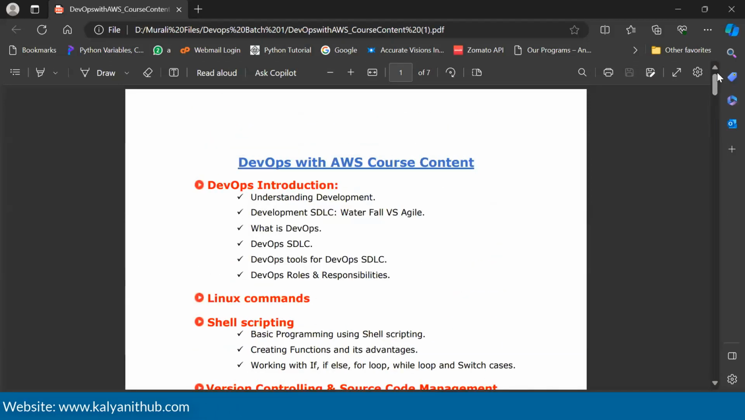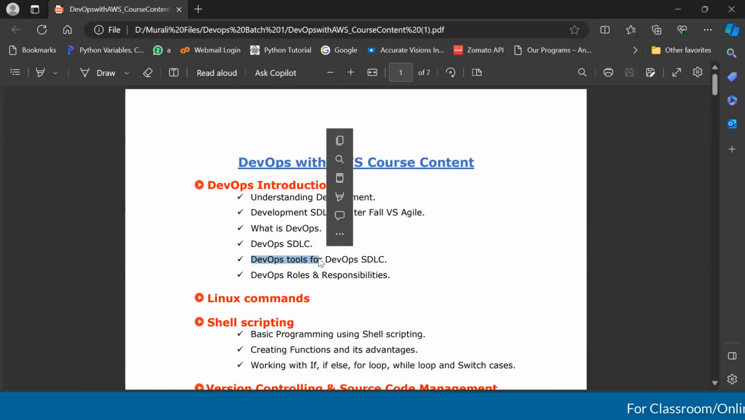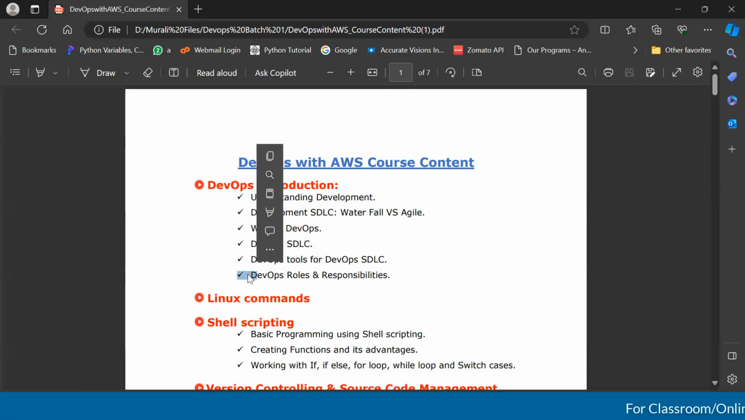First, you are going to understand the DevOps introduction part: what is meant by development, what the SDLC process is, why DevOps came into the market, what the DevOps SDLC is, and what DevOps tools we are going to use in DevOps. All these things we will understand in the upcoming sessions.